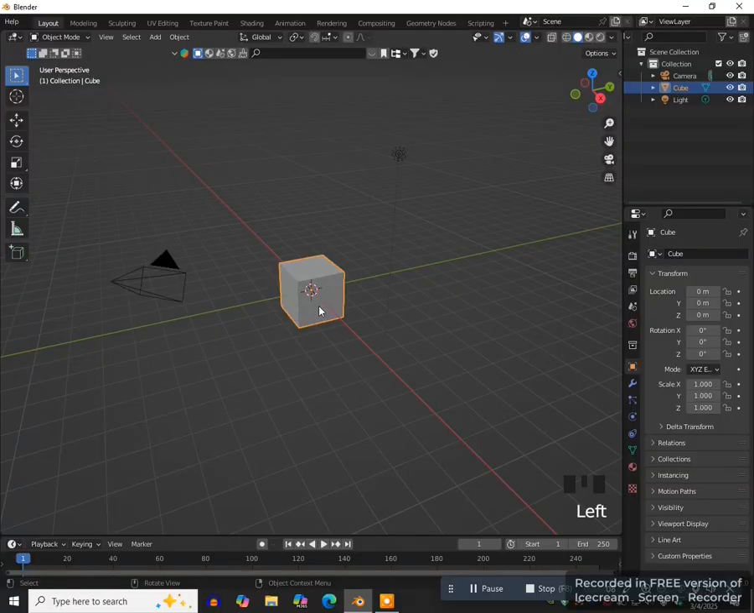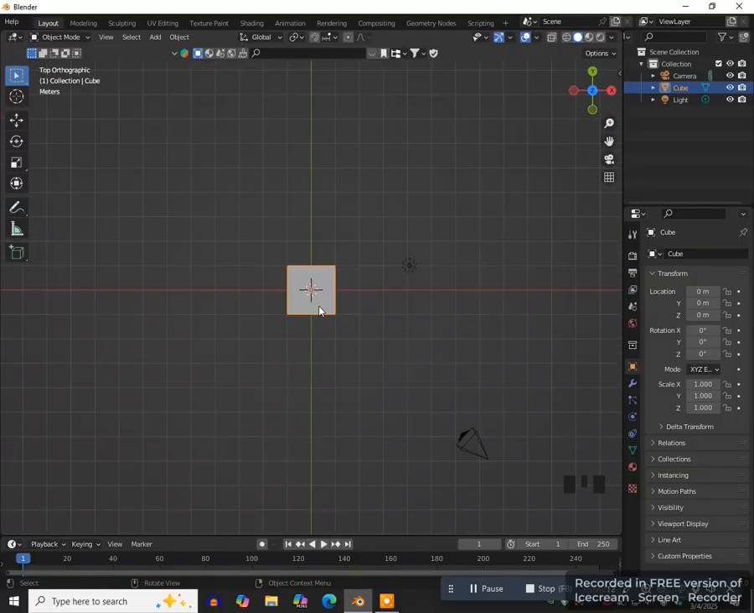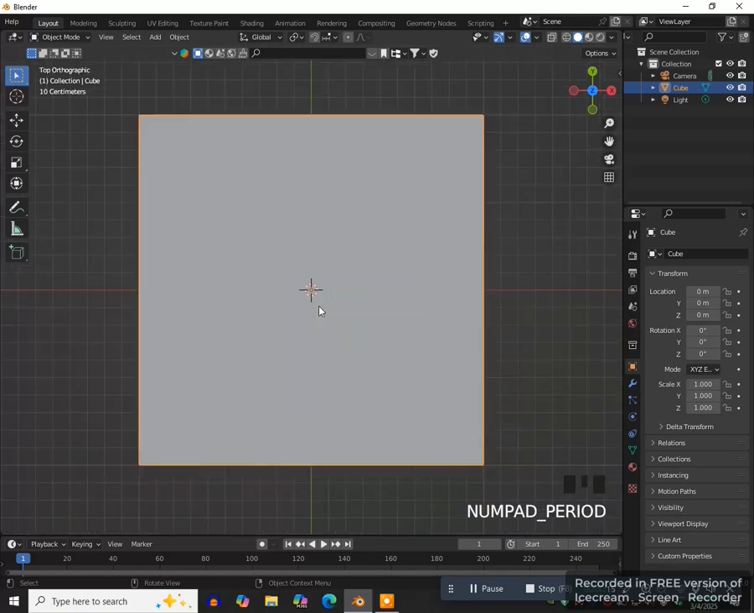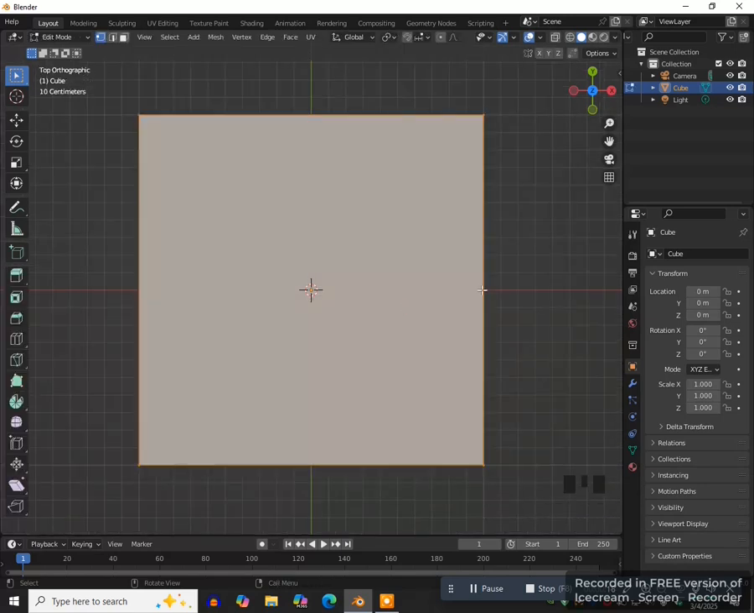Alright, let's just go to top view, 7 on the numpad. Let's go up close, period on the numpad. Let's tab into edit mode. Let's add a horizontal loop cut.